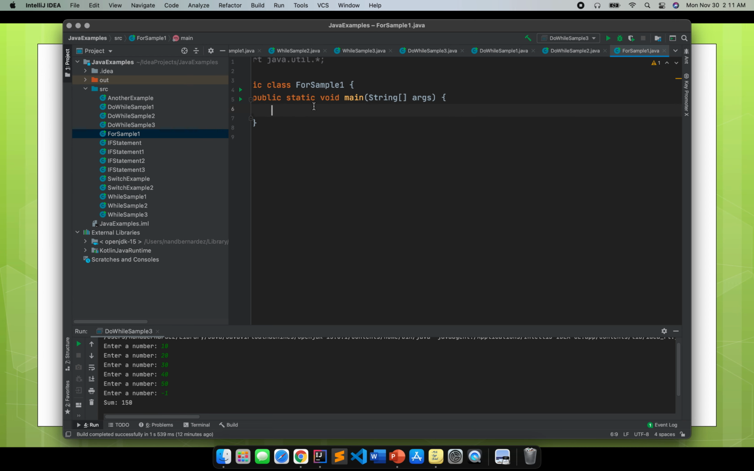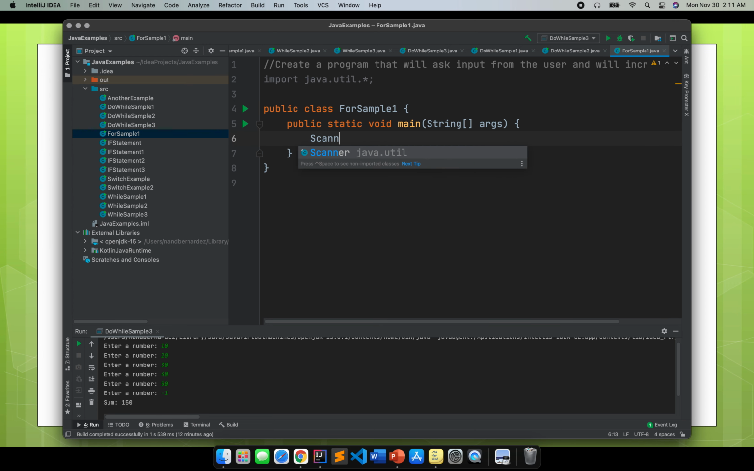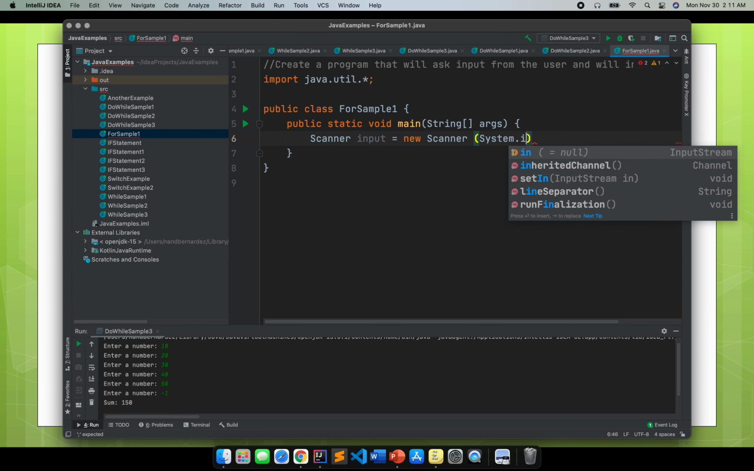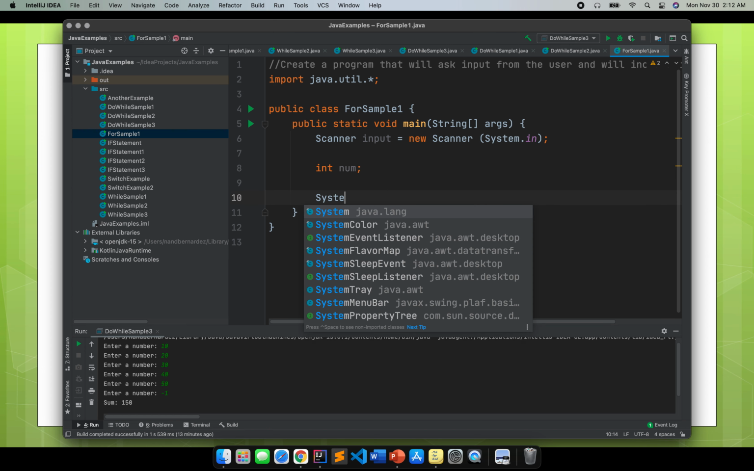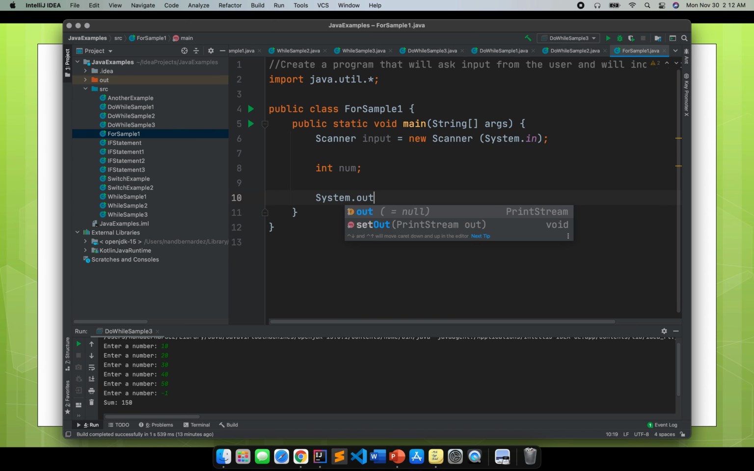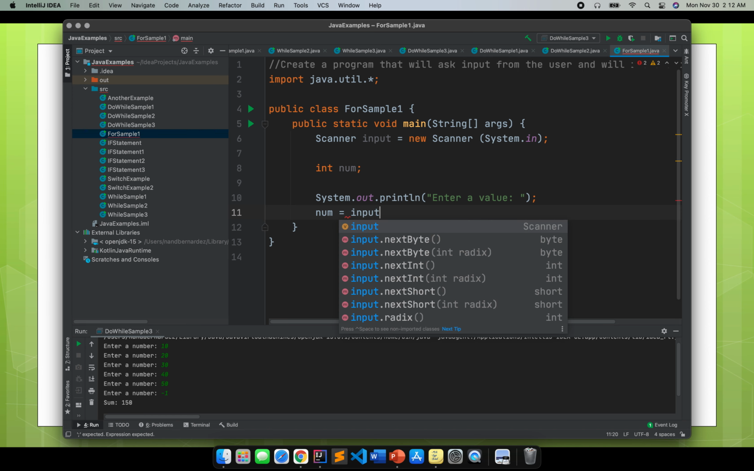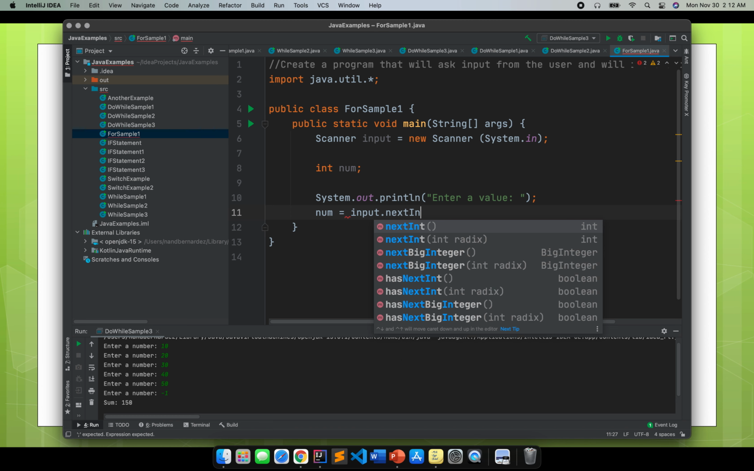After that, Scanner input equals new Scanner(System.in). Here we need to use num again, int num. System.out.println, enter a value. So if we enter a value, we will now use nextInt.